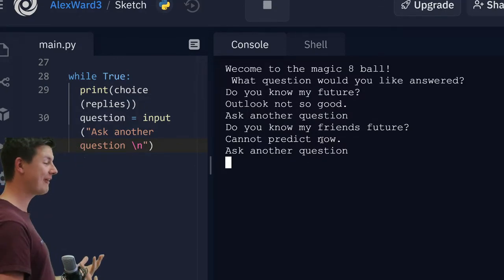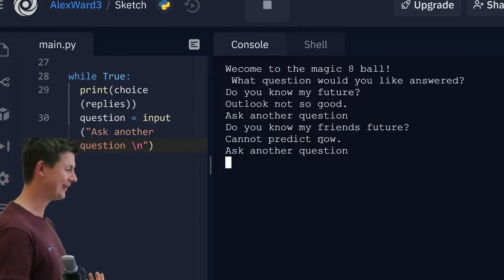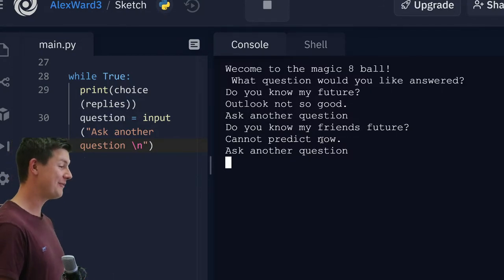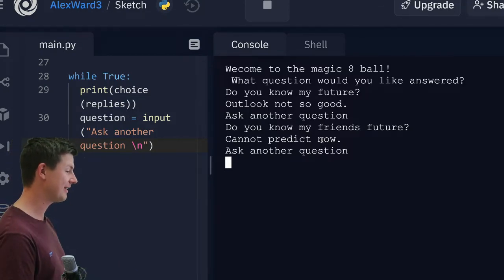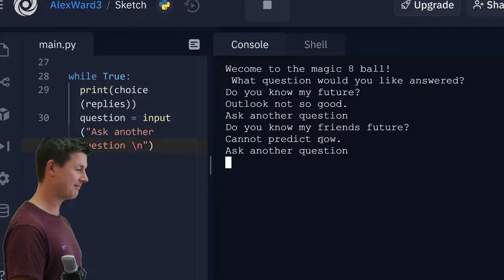Okay. So have a bit of fun with this. Ask it a cool question. Show it off to your friends. See what you get. You now have your very own Magic 8-Ball. And excellent. That's it. That's done.